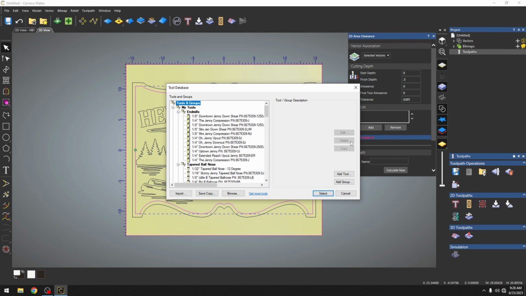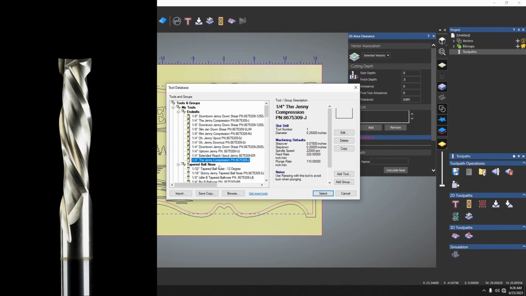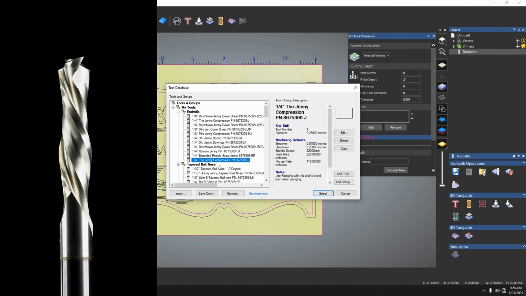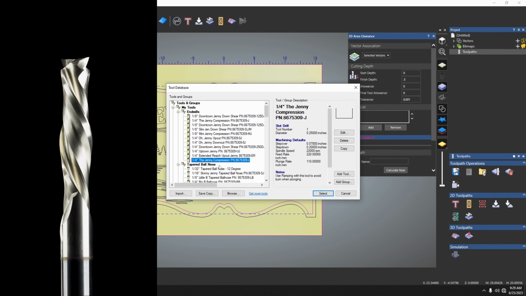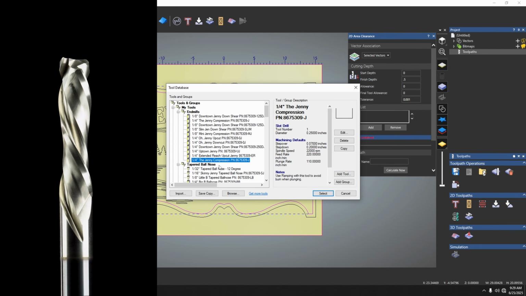And I'm going to use a 1/4 inch compression bit. This is the Jenny compression bit. I really like these bits. These are some of the best bits for doing signs in this kind of work. The upcut portion of the bit gives a smooth surface, while the downcut portion leaves my top edge clean.